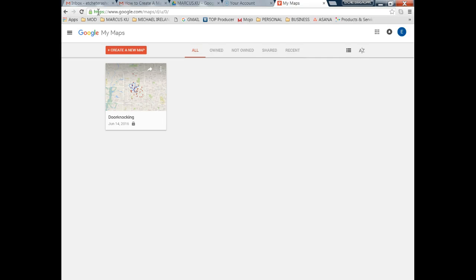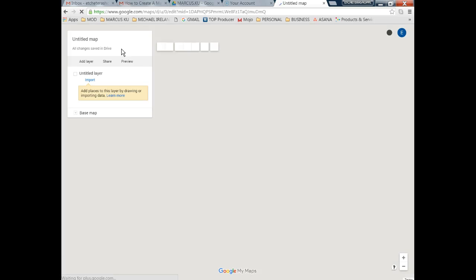Now that we're here, we're ready to create a new map. At the left upper part of the screen, you will see create a new map. So all you need to do is to click on it. Alright, and it will pull up another screen.